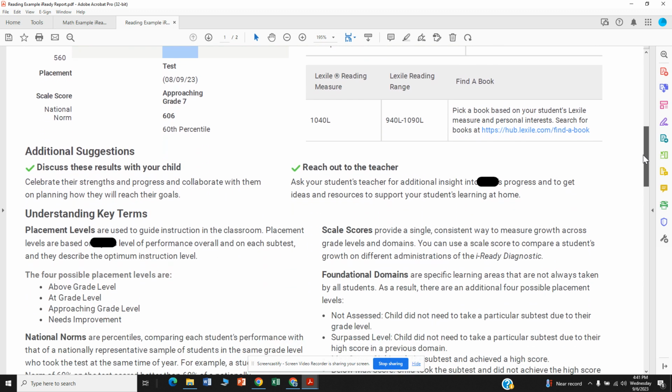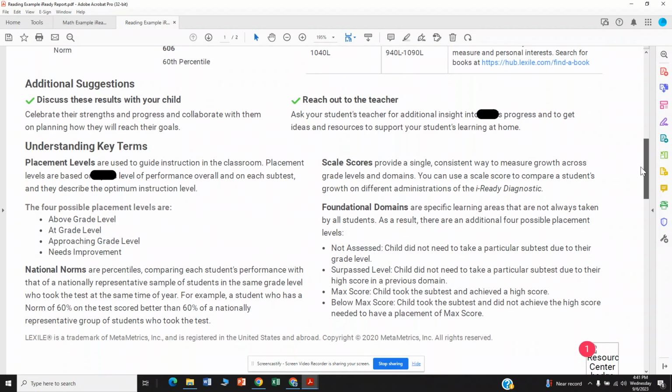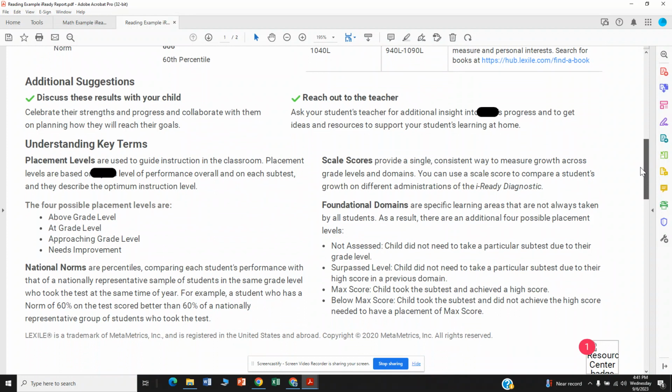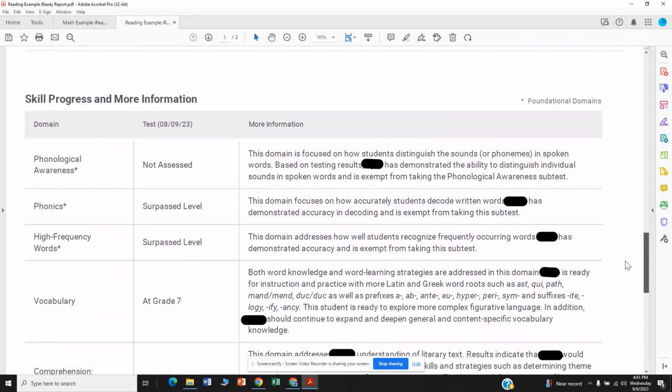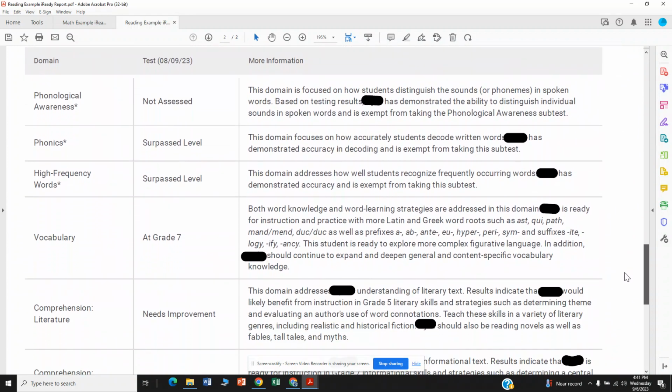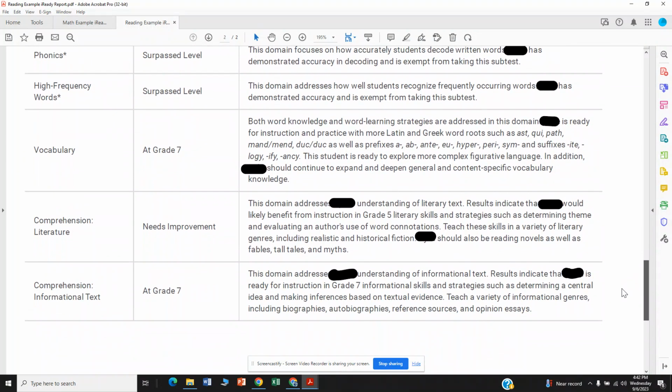Other interesting things that you can see on this diagnostic report on the second page, it gives some more things that this student can do to grow. Specifically what you can see is the vocabulary, comprehension of literature, comprehension of informational text at middle school, and it gives specifics on what your child can do to grow in their particular areas based upon the diagnostic.